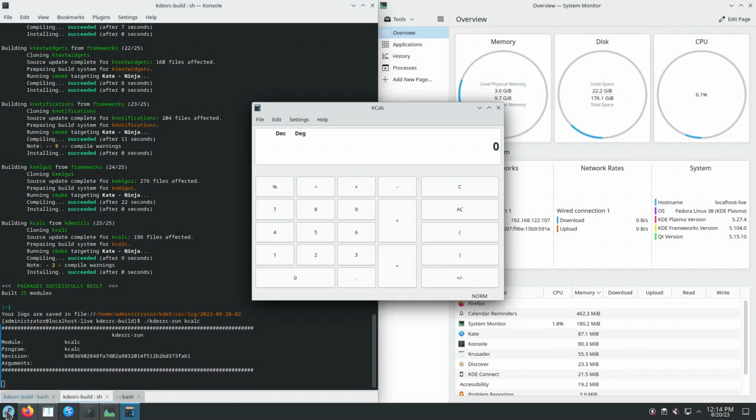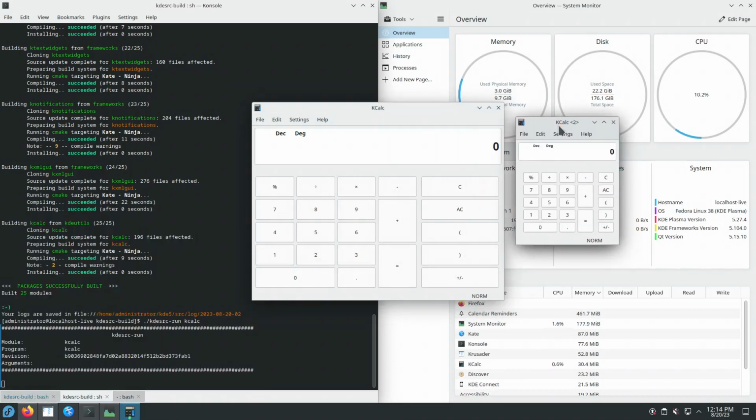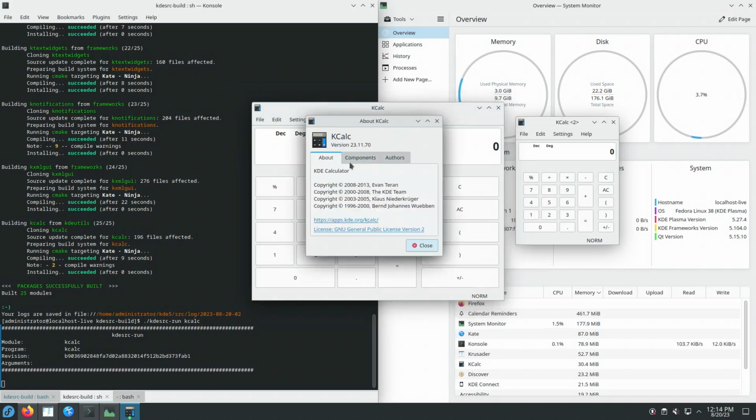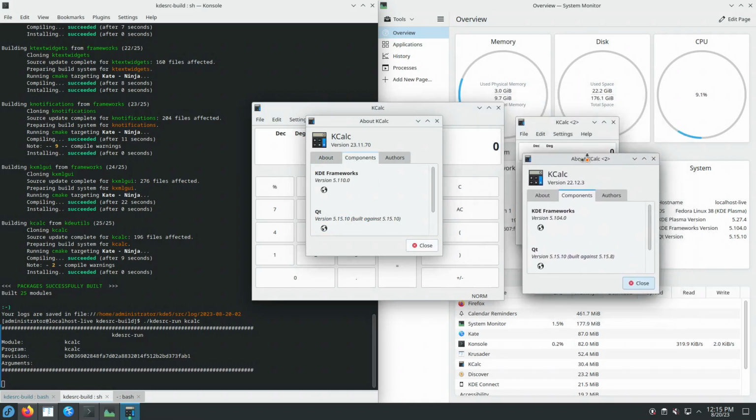Let's look at the other application that's already installed. So this, where it says kcalc2, is the application installed from Fedora RPM packages, whereas this one is kcalc built from the Git repository. We can look at the differences in component version. So they use the same Qt, Qt 5.15.10, which is installed from RPM packages from Fedora.